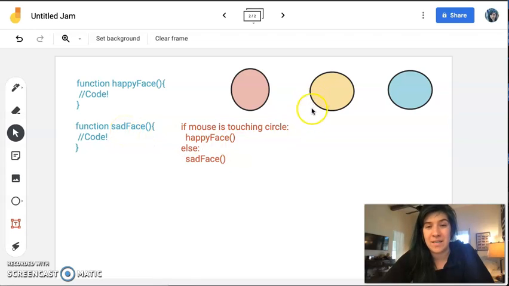Then I would repeat that process for each of these other 2 circles. So I would make 2 more functions for this one. Maybe this one switches between angry and excited. And then I would make a similar conditional: if my mouse is touching this circle, it gets excited, and if my mouse isn't touching this circle, it gets angry. And I would do the same thing for my last circle, 2 more functions that it's going to swap between, with one condition: if my mouse is touching the circle, use one of my functions to draw a face, otherwise use the other function to draw a face.